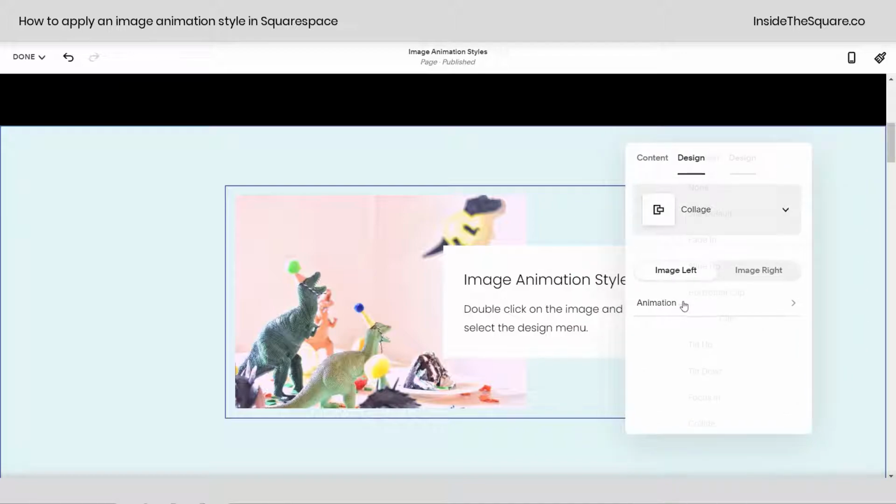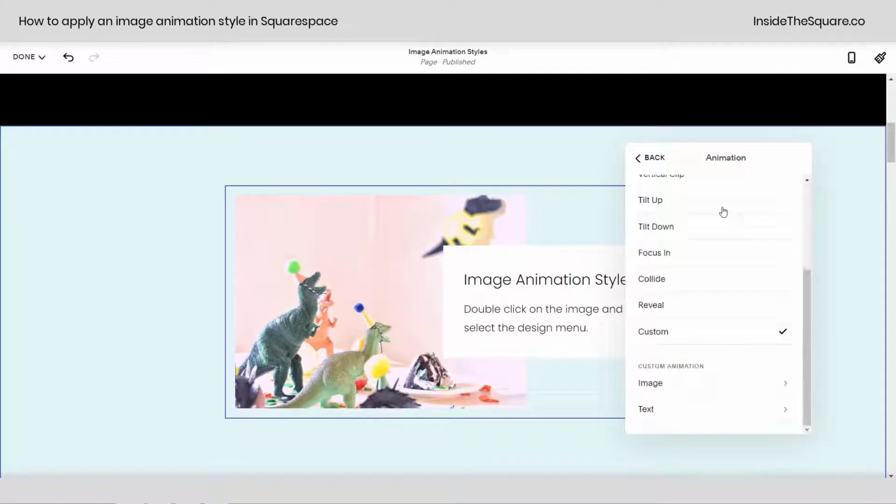So again, how we got to this menu: double click on the image, select the design tab over here, and under animation, select any of those options or create a custom animation by selecting custom and assigning one to the image and the text. When you're all done, select save and you'll be good to go.